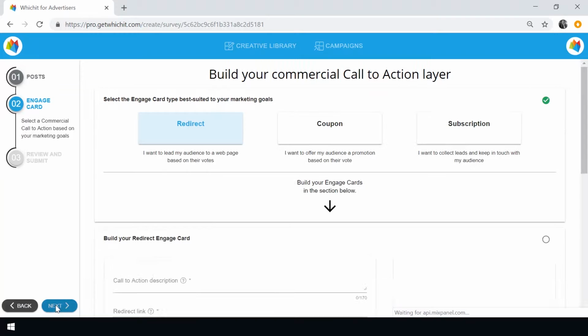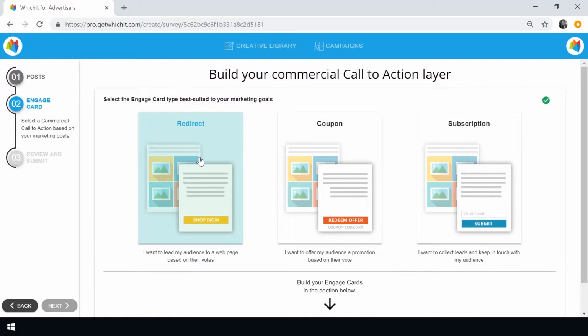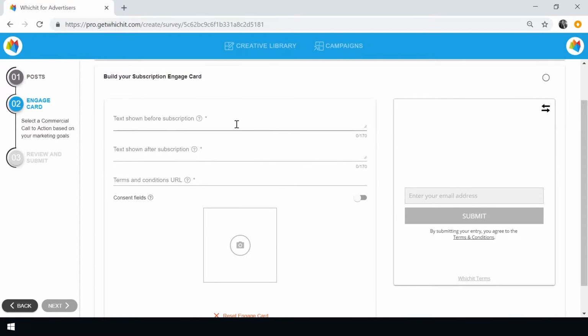Great. Now select what type of Engage card you want to create for your survey. In previous tutorials, we've explained how to create the redirect and coupon Engage cards. So let's pick the subscription Engage card for this example. Please note that any Engage cards attached to the single widget posts you've created are going to be replaced by this Engage card that wraps the survey.